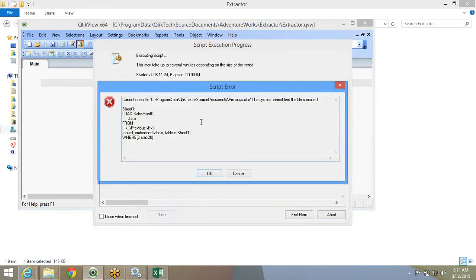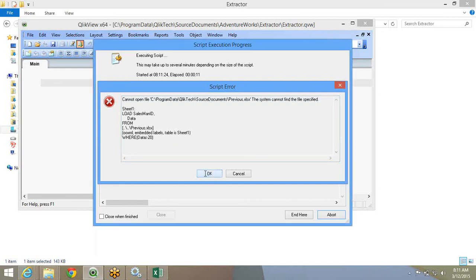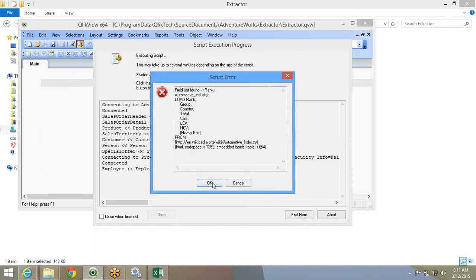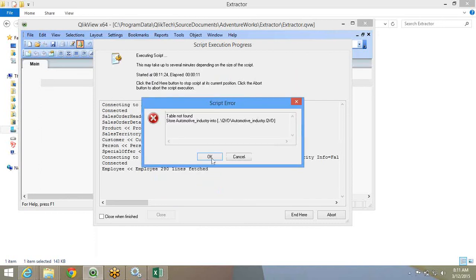Okay, so there is an Excel file that we are loading, salesman ID data, which is not accessible. That's why it is failing. So yeah, that is the error in QlikView. So what we'll have to do is either delete that or take it off.